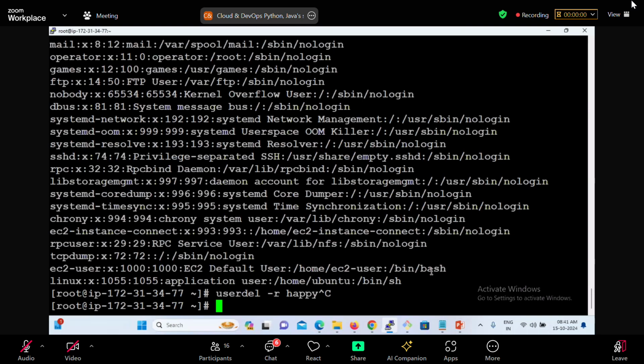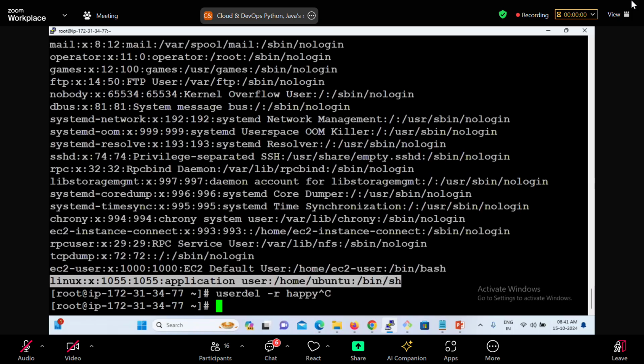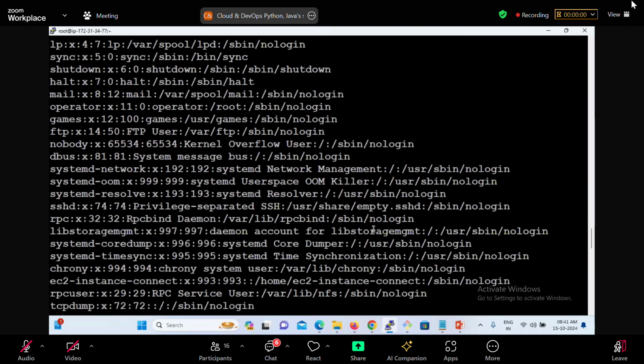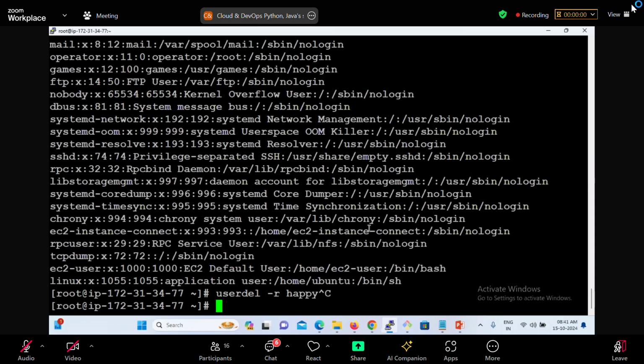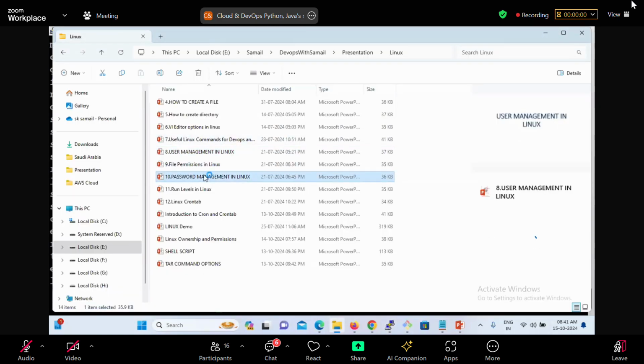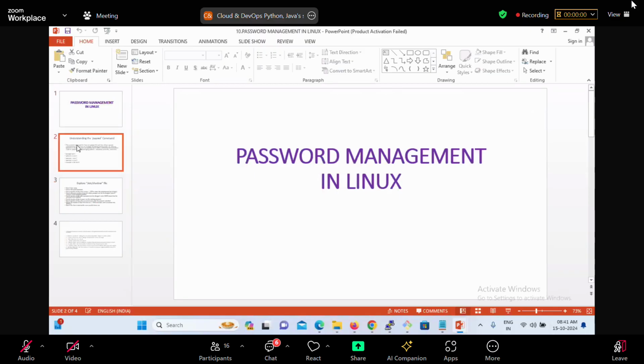Any doubt, tell me. You should remember all these fields. If someone asks what are the fields available in the /etc/passwd file, you have to explain each and everything. What is first? What is second? Third? Fourth? Fifth? Like this, you have to explain everything. Okay. So if all is good here, how to create a user and user related things, then I'll be moving to password management.